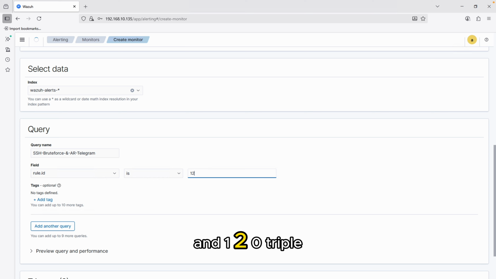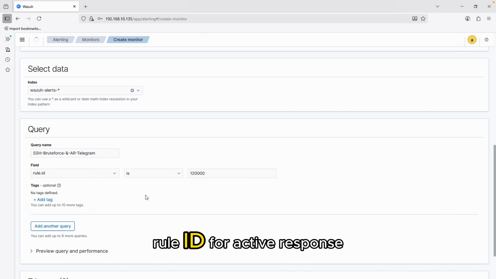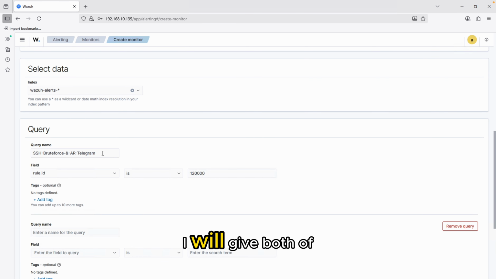and 120,000 is my rule ID for active response, where Wazuh will block the IP address. Now I will set another query here because I will give both of the rule IDs. But for that, we need a query name.